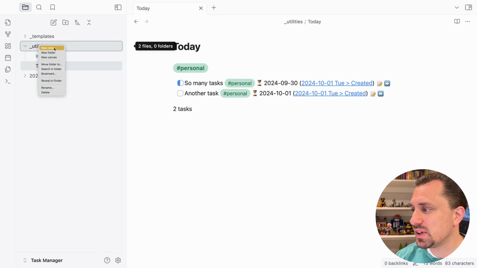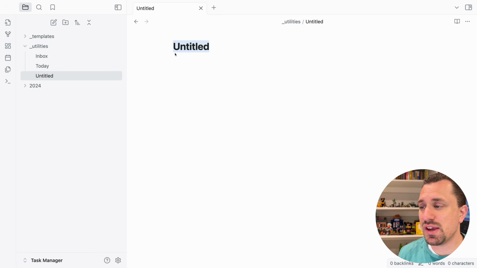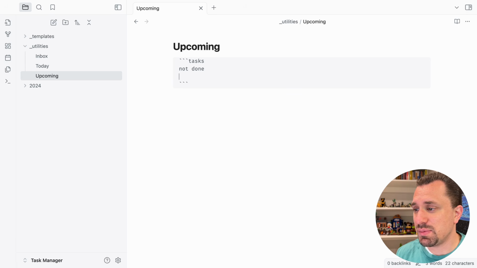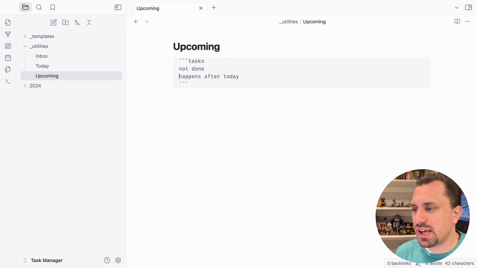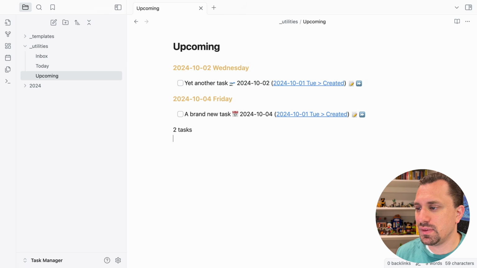Let's create another view. We're going to create a new note. And this one's going to be our upcoming, so anything that's going to happen down the line in the future. So let's do our query, say not done. And this is going to be anything that happens after today. And so these are the things that we had scheduled or starting in the future. We want these to actually be grouped by their dates. So we're going to go back up to this and say group by happens. And now we can see in a list all the different things that we have coming up under their dates.